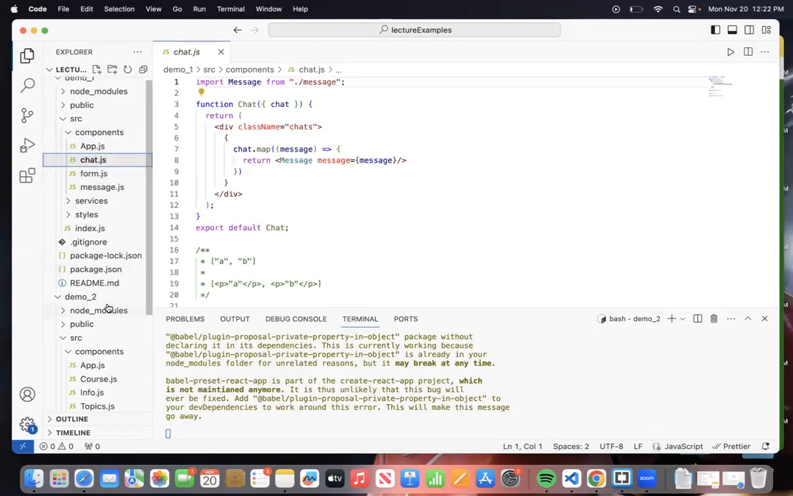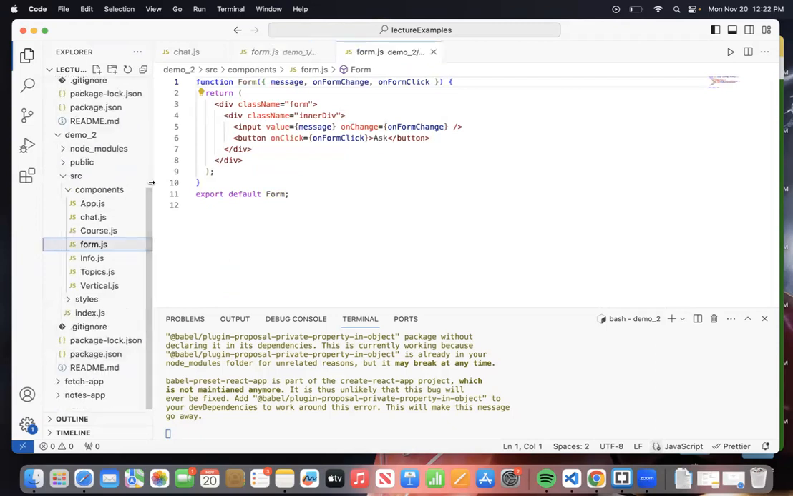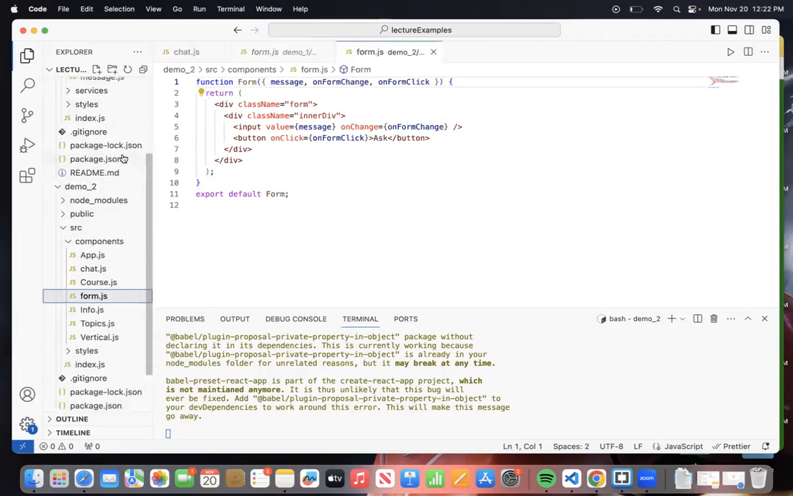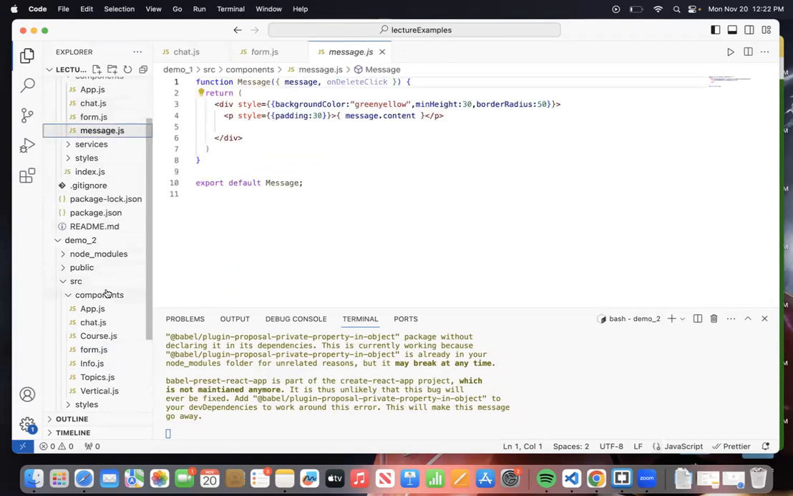So Command C, components is going to be Command V. Chat goes there. Form is also there now. Messages, Command C. All right. So we have the 3 JS files that we need.